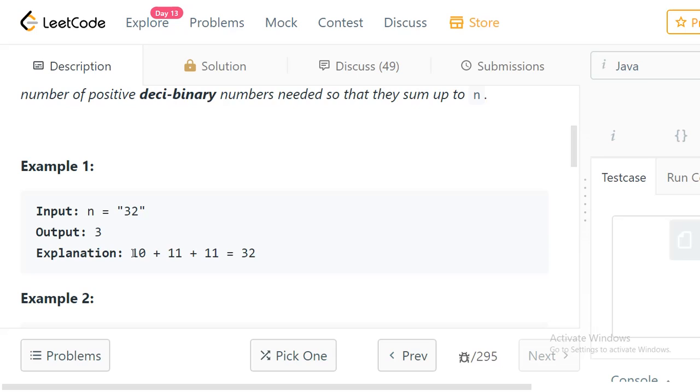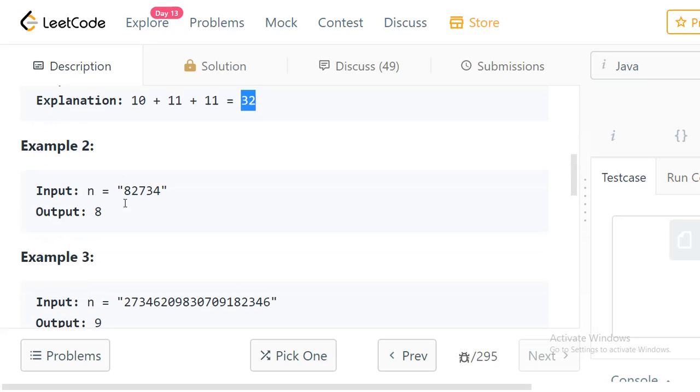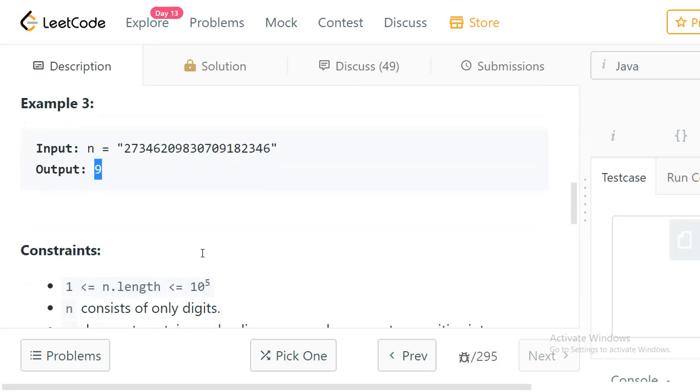We need to remember that even though we use binary digits here, the value of the number remains intact. So it is not equal to 2 in binary. In the binary system it is equal to 2, but here the value of 10 still remains 10. It is not equal to 2. So this way we need 3 numbers to make 32. In the second example, we need 8 such Deci-Binary numbers to make 82734. Similarly, in the last example, we need 9 such numbers.